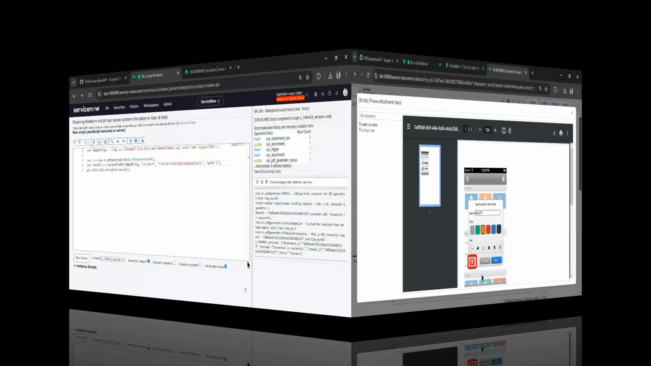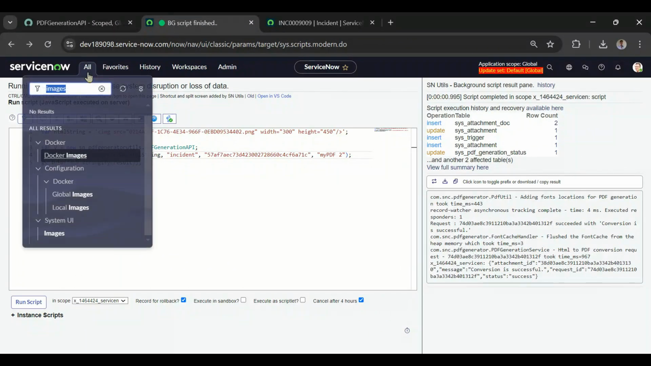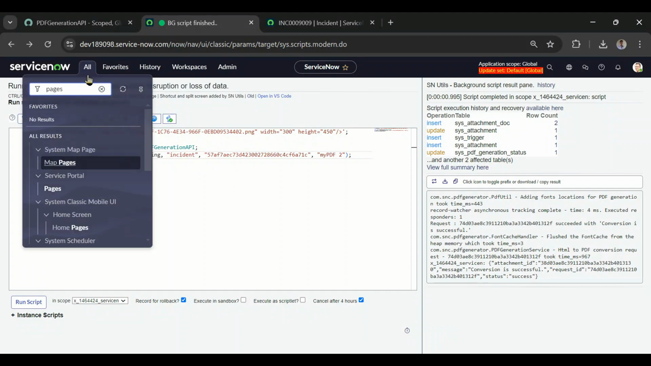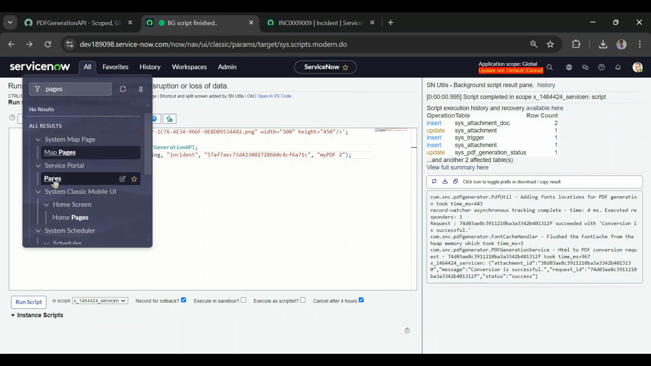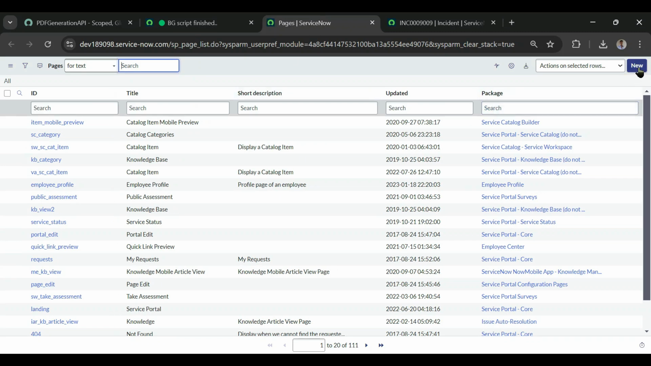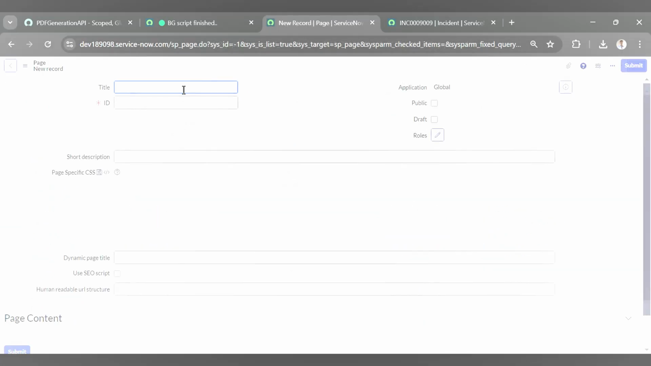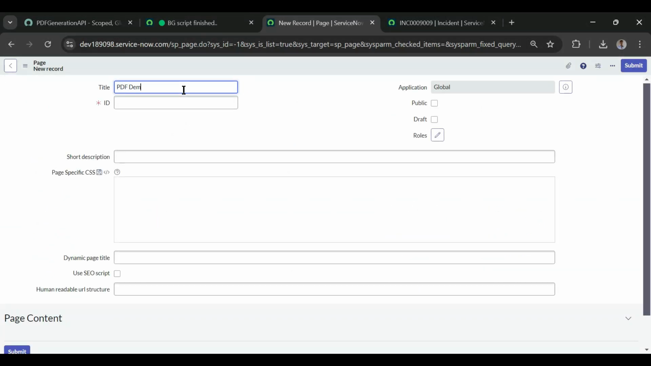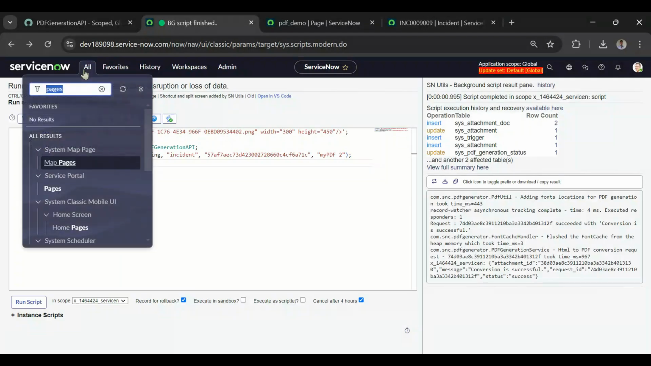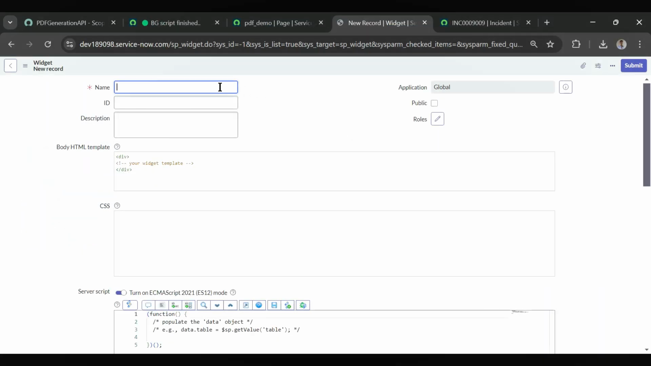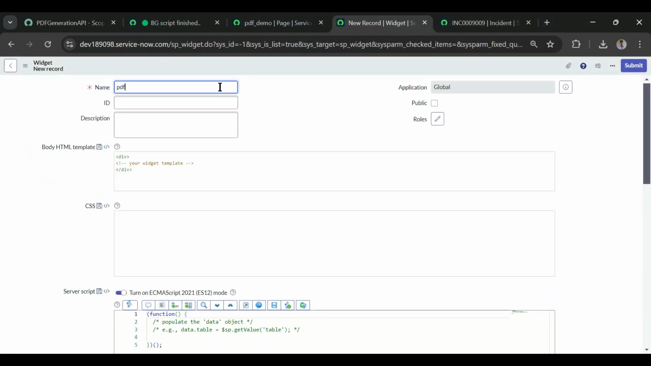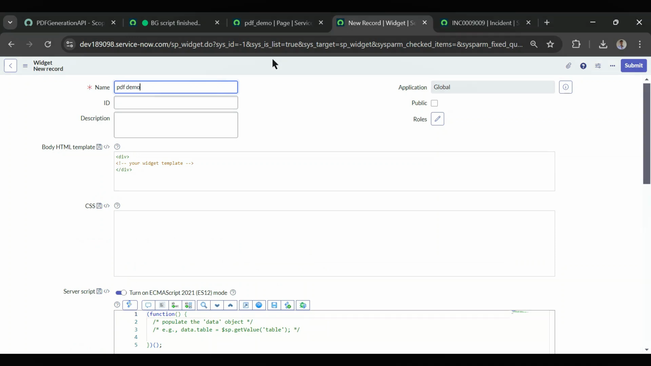Now, to print the portal page, we'll create a new page in the service portal pages. I'll create a new one and call it PDF demo. Let me save this. Now let me create a new widget. I'll name this also PDF demo. Let me save this.